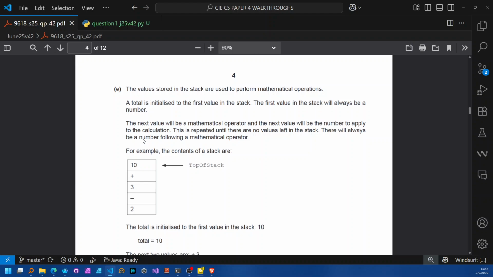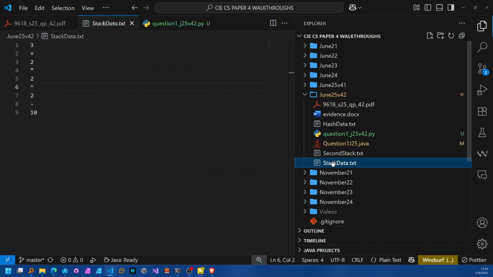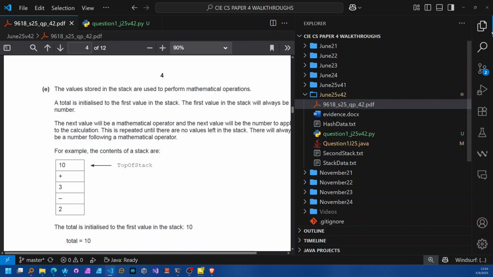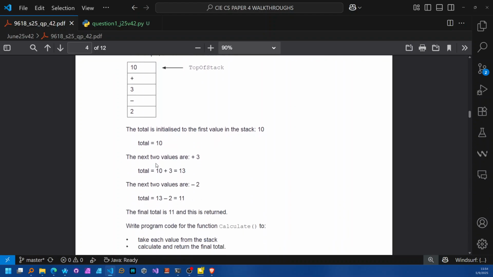Then part E here, we have the values stored in the stack are used to perform mathematical operations. A total is initialized to the first value in the stack. The first value in the stack will always be a number, right? That's important to note. Even if you go to the file, you see that the first value that is on the first line is actually a number. That's 3 there. Then we are told the next value will be a mathematical operator. Basically, they're just saying that the values and the operators are alternating like in this graphic right here.